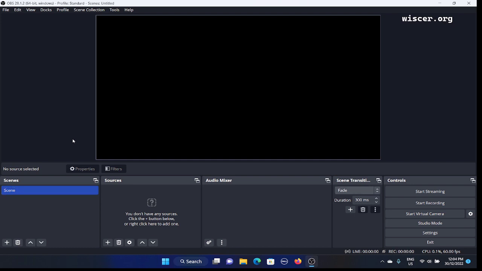Audio mixer. Scene transition. Duration 300. Add configurable. Controls. Start recording. Start virtual. Configure virtual. Studio mode. Settings. Exit. Exit. Scenes. Since we're back again, we've completed one cycle. If I press tab, the focus will move to the next one, like the previous one. But the screen reader will not read it. But the focus is on the sources. Now, the thing that makes it happen is that the sources currently does not contain any source.